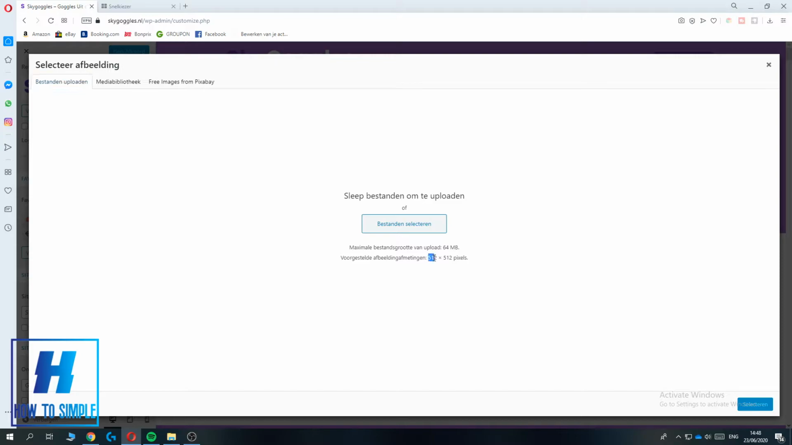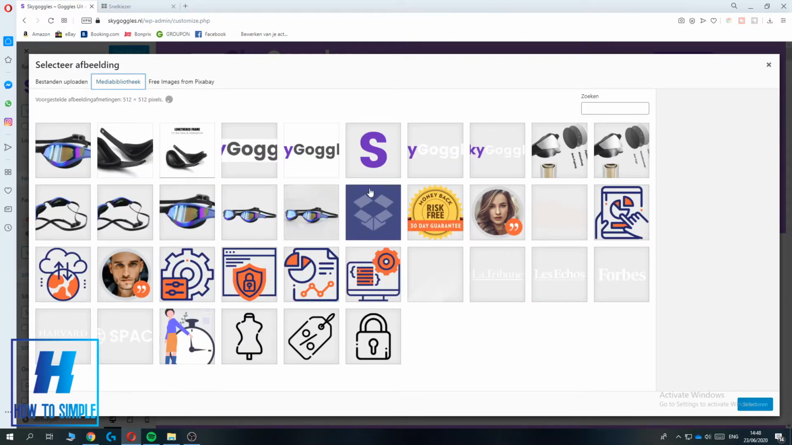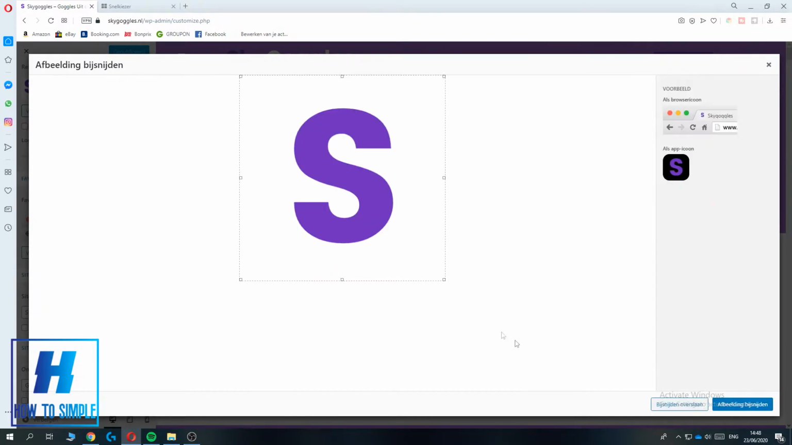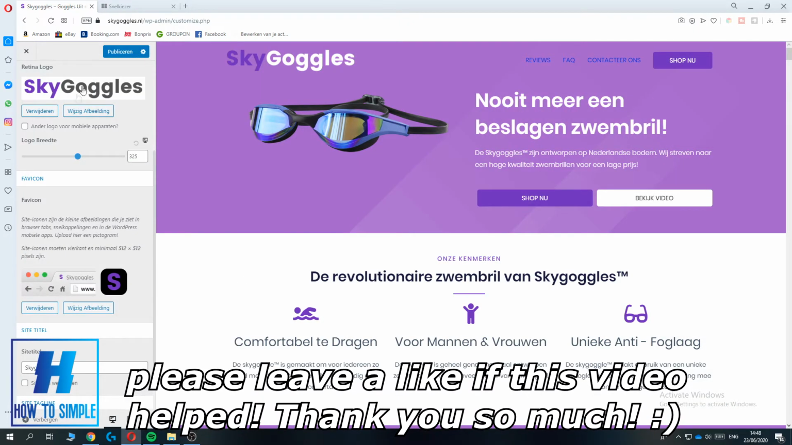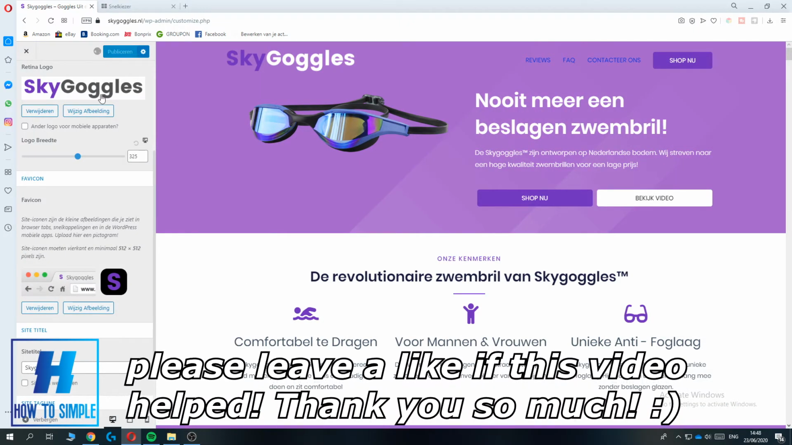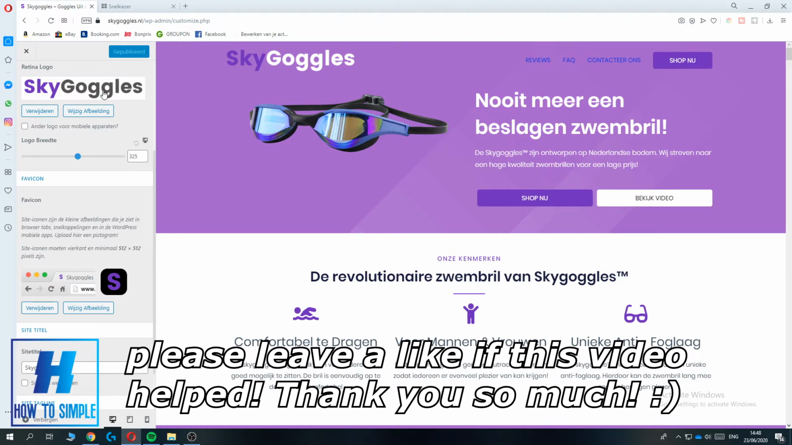It has to be 512 by 512. That's the optimal Favicon pixel size. Then you can upload one if you want to. I already have one. It's the S over here. Select it. You don't have to crop it because it's already in place. Then hit crop, and then hit publish, and now you successfully added a Favicon to your WordPress website.